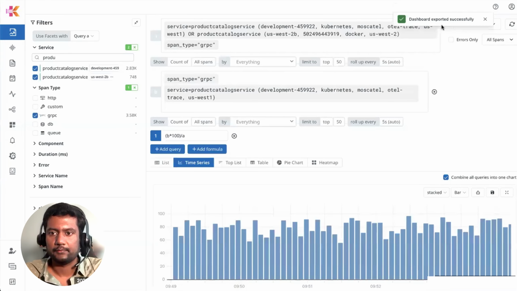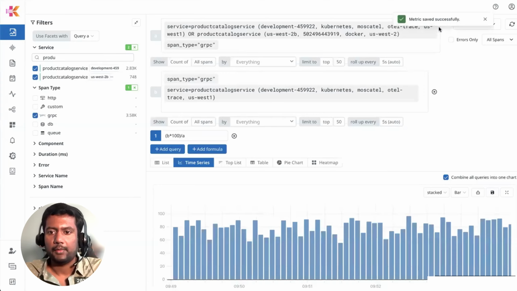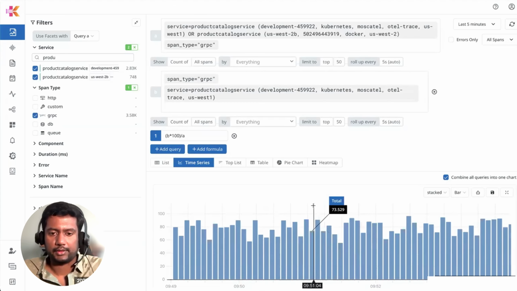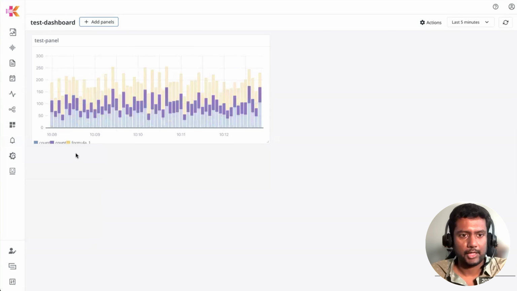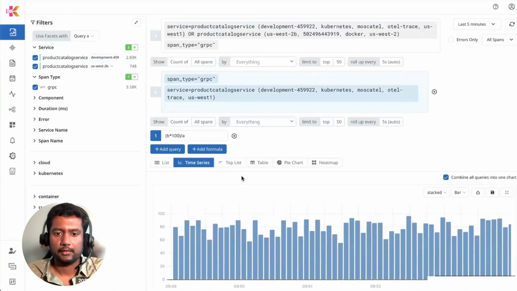Now this dashboard has been exported successfully. You can also save this metric, and let's just say I name it test metric. Saving a metric will periodically create a metric out of this data. For example, every minute, a metric will be emitted with the aggregated values for this data, and then you can use that metric in your dashboards. If I navigate to the dashboard, I can see a test dashboard being created with the test panel that we added.